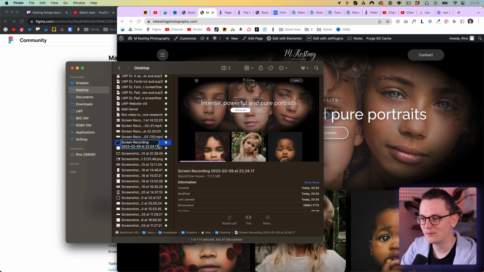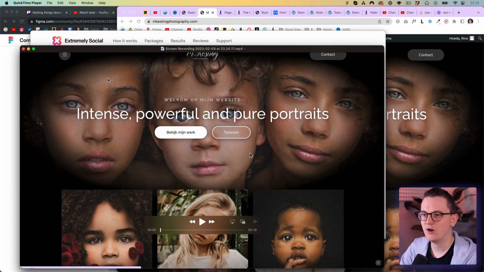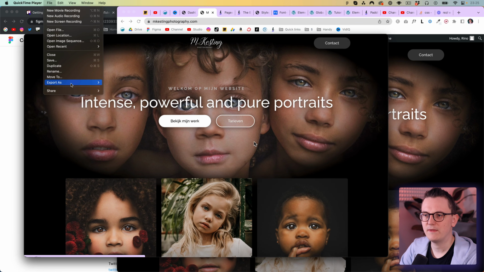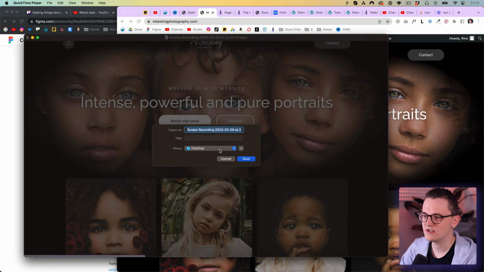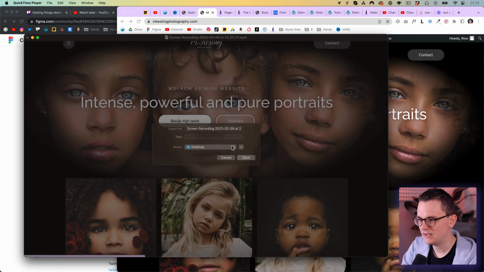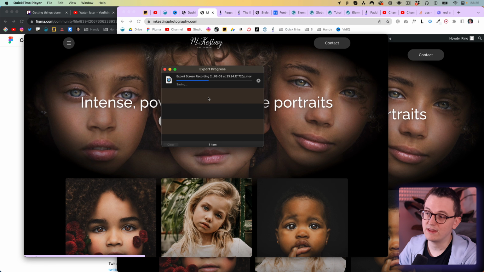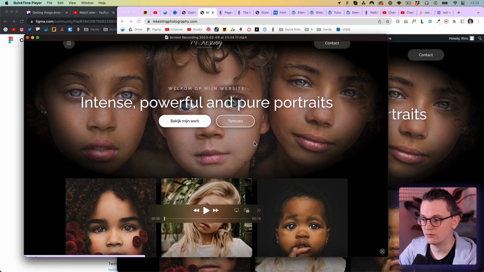So first of all, you cannot work with MOV, which is the default from Mac. So you need to convert it into an MP4. So use MP4 like that. Then if you open it and you go to File, Export As, then you can export it as 720p, which is a much lower resolution. So let's just do that, 720p, let's just convert it. Now it's gonna render it to the desktop in a much lower resolution.